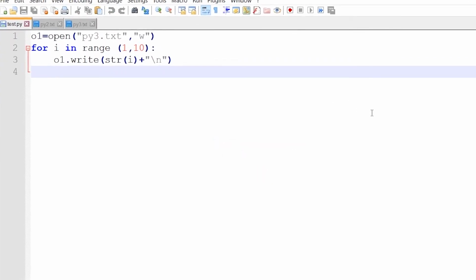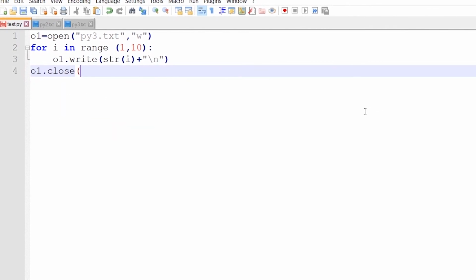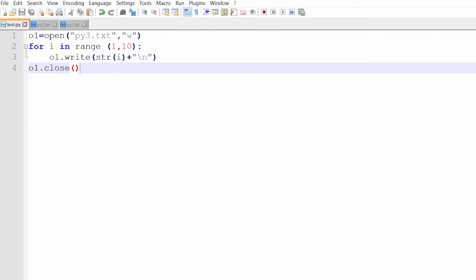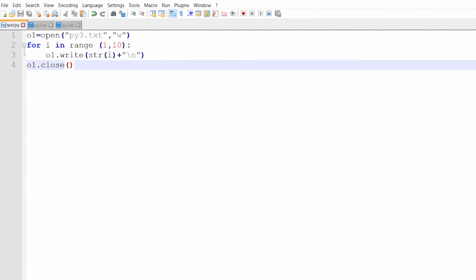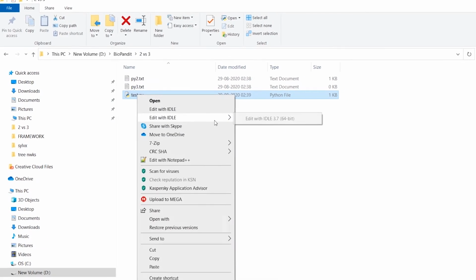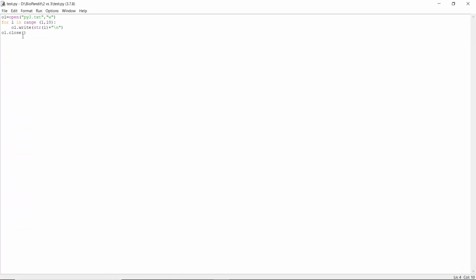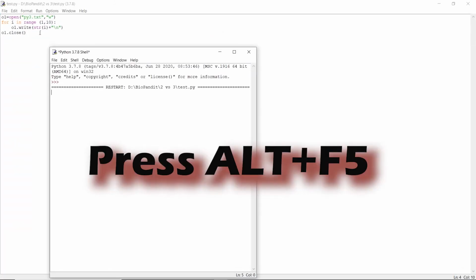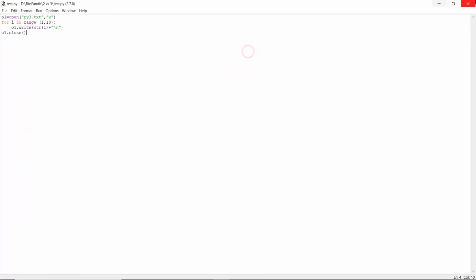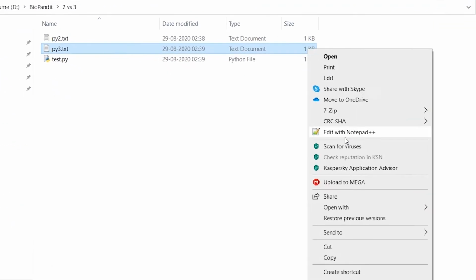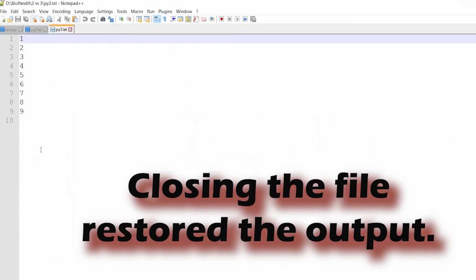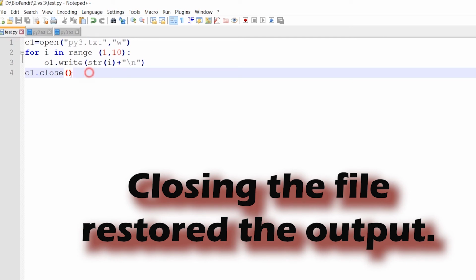I am just adding one extra line, that is closing the file object f1 at the end of the program, and now running again in Python 3. Now you can see the output is written in the file.